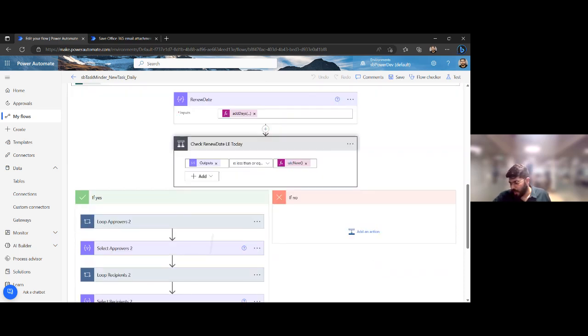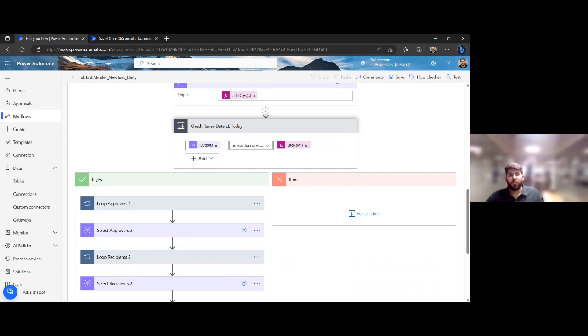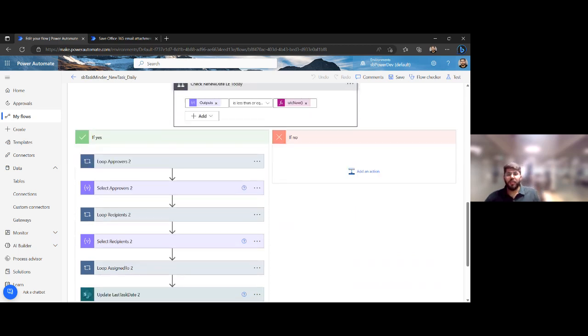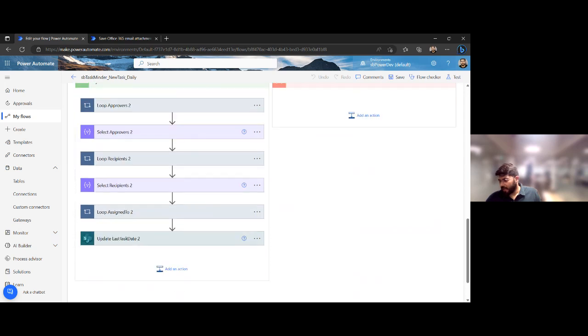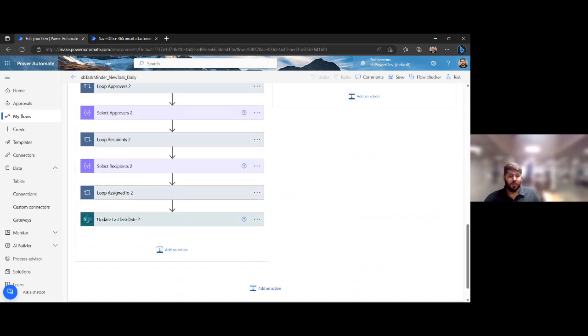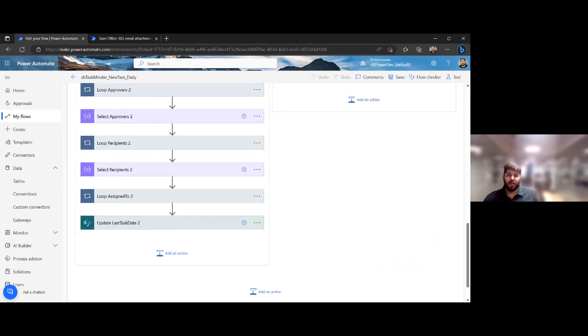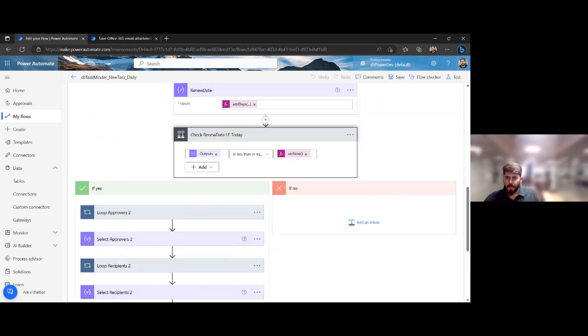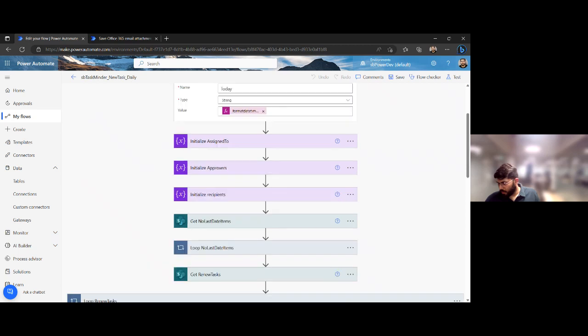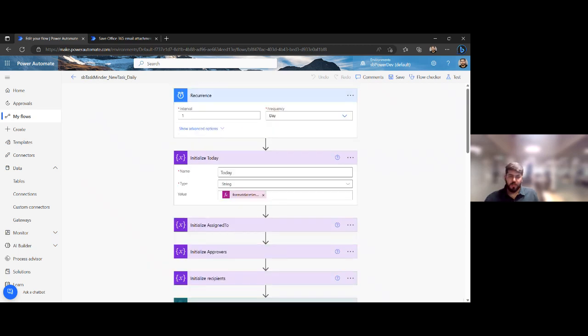When it is done, it says yes, it needs to be created. It will get the approval details and all the other details and create a task form. And then at the end, it is updating the last task date. I hope this workflow is clear, how the workflow works. This is a good example.